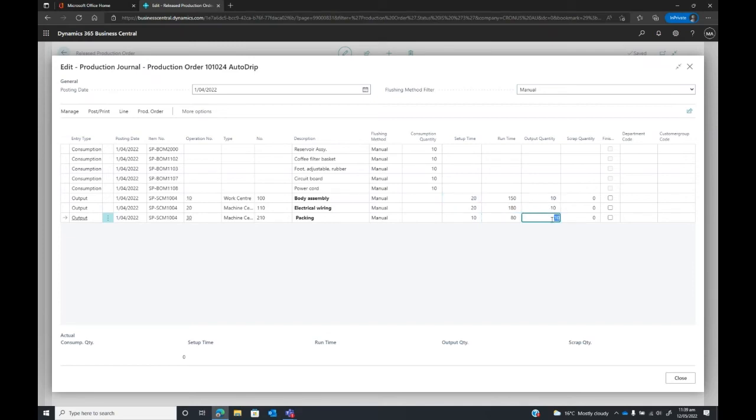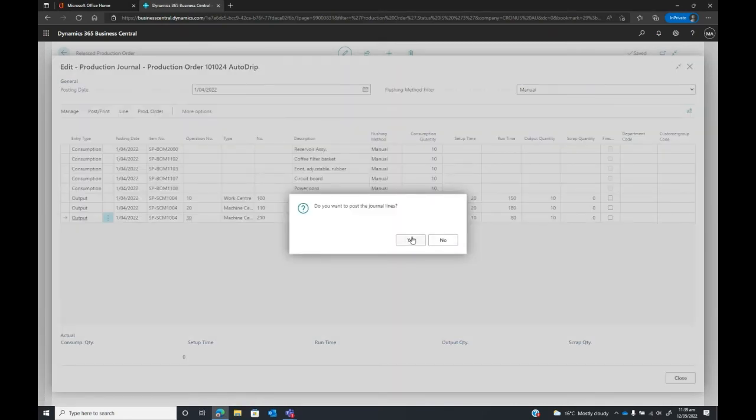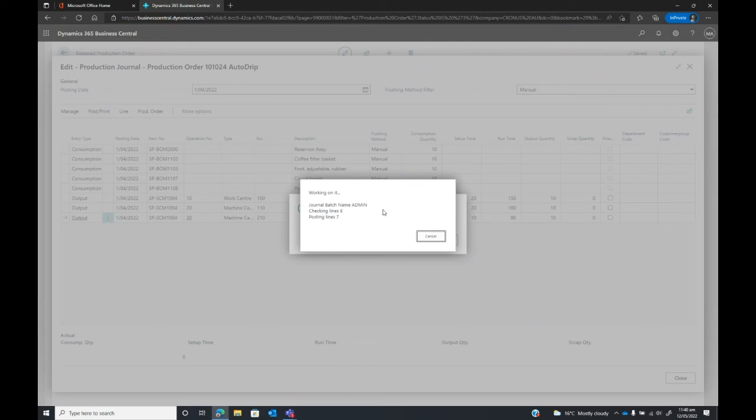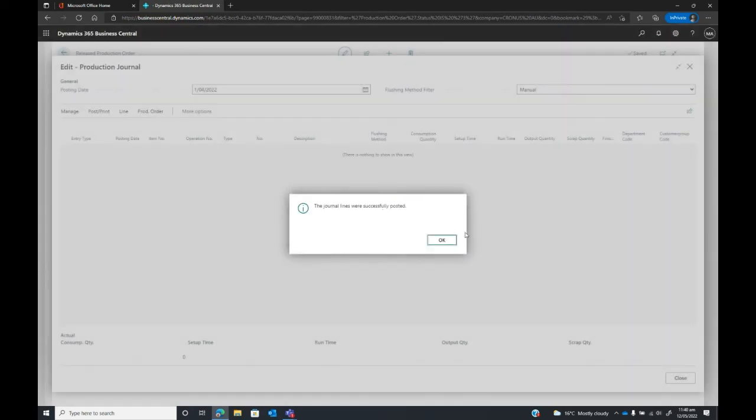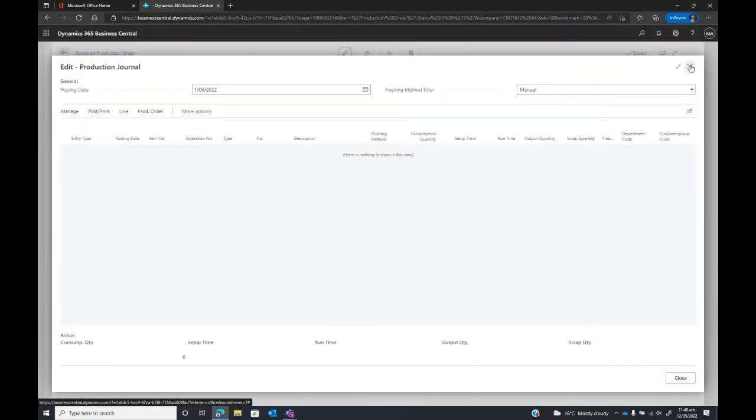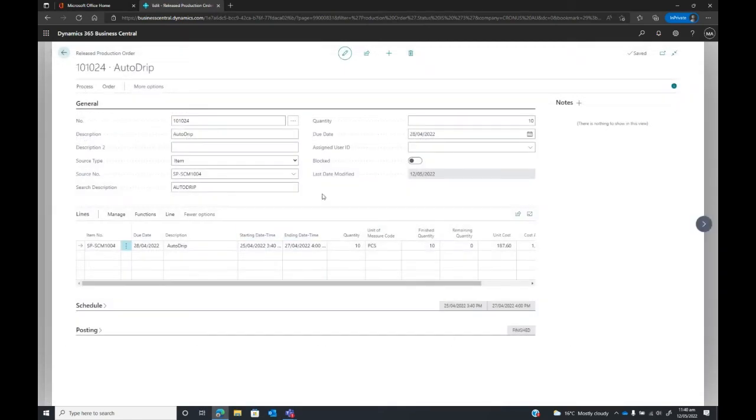I've got my different output quantities here, so I might have a scrap quantity or something like that associated with it, but for the purposes of this demonstration, I'm just going to leave the output quantity at 10. I can then come in and I can post this particular production journal, which is going to record the consumption and the output of the production journal itself. It's asking me whether I want to post those journal lines. It's as simple as saying yes, and that will record the consumption and the output against this particular production order.